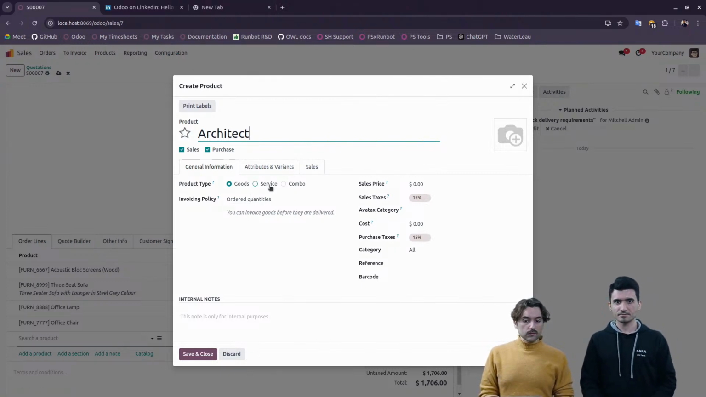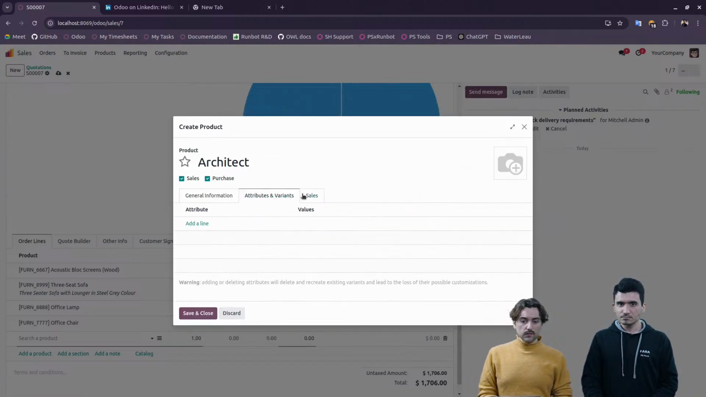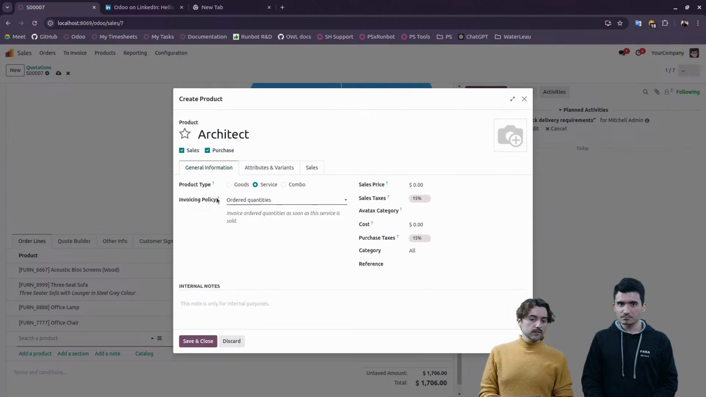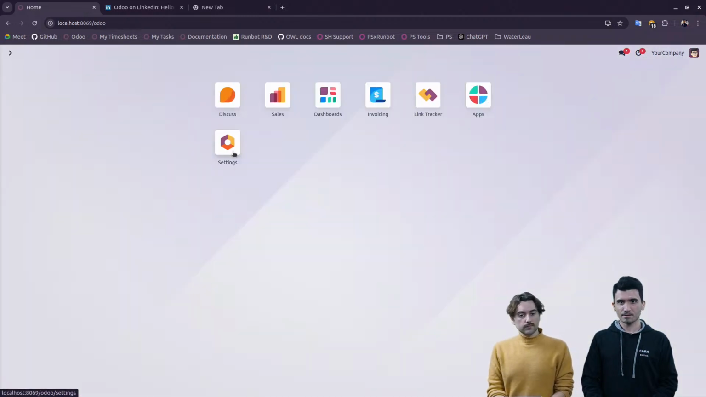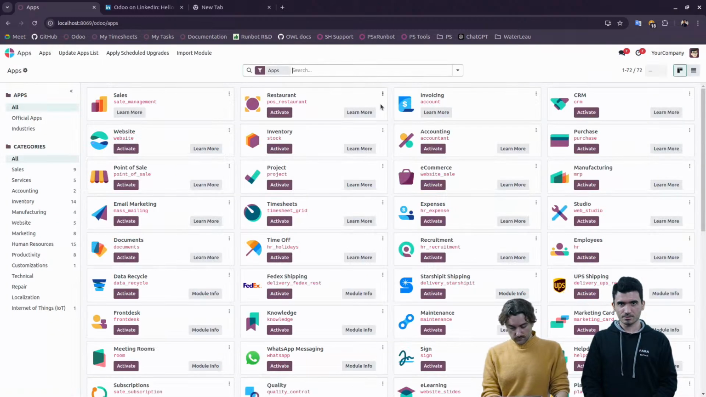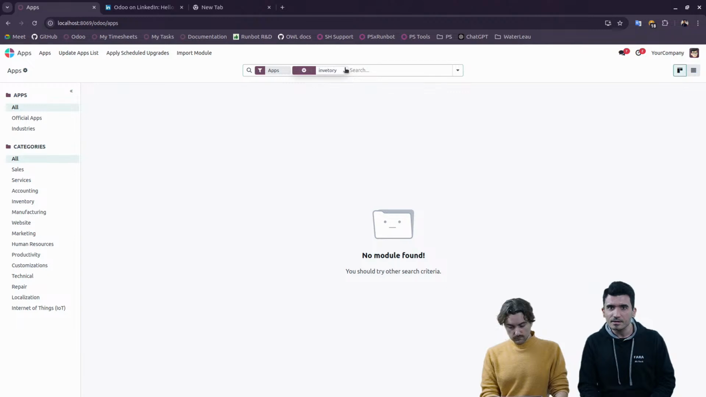So it's a service. Yeah, it's a service, and we should change the unit of measure of the product. I guess it's in attributes and variants or somewhere down there. No, maybe we need to activate the inventory app. Perhaps. Yeah, let's go and do that right now. Very easy. You go here, search for inventory. Let's see if it's there.